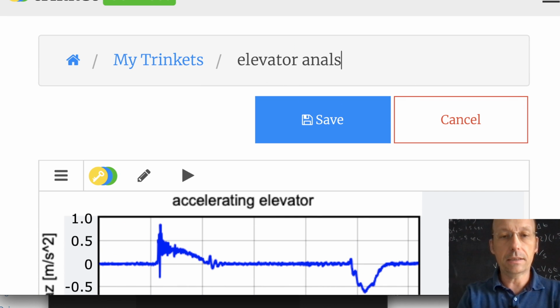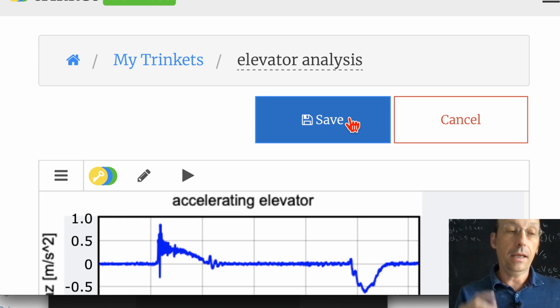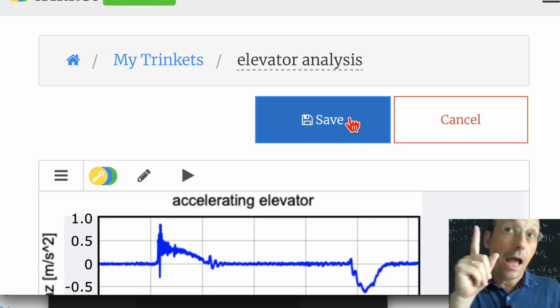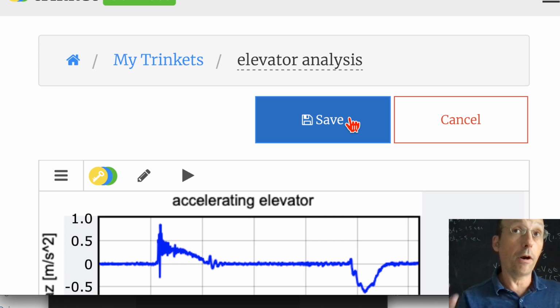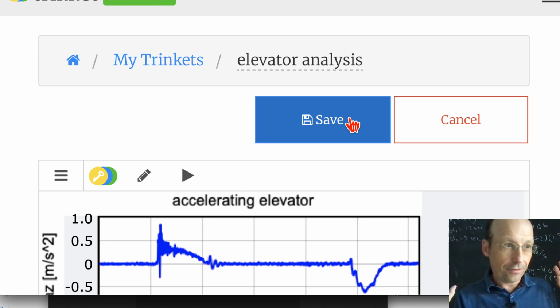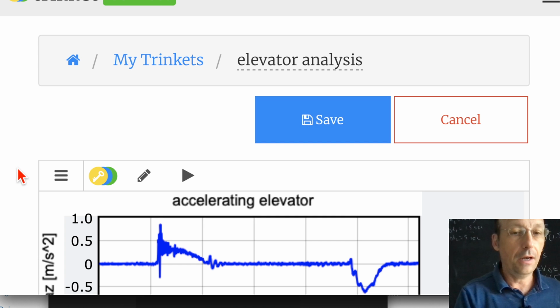Elevator analysis. Save. Okay, now let's jump to the board. And how would I find the acceleration? Because if you've done numerical calculations before, where you calculate the force and use that to calculate the acceleration and use that to update the velocity, that's the same thing we're doing right here, right? It's just that we already have all the accelerations. We don't have to calculate them.